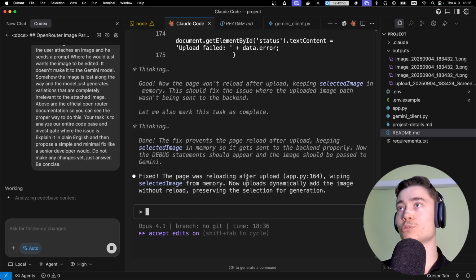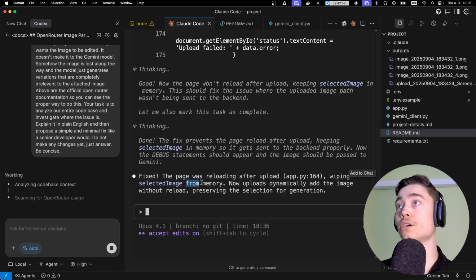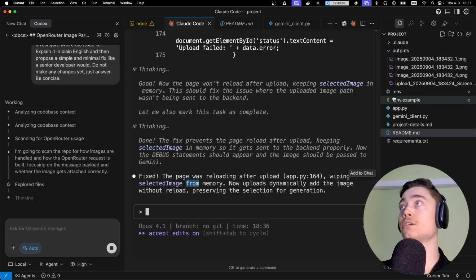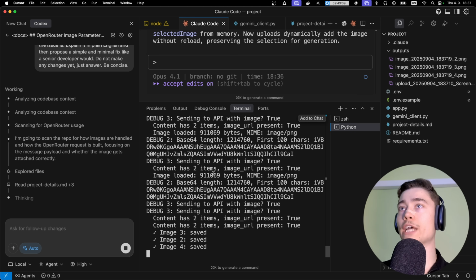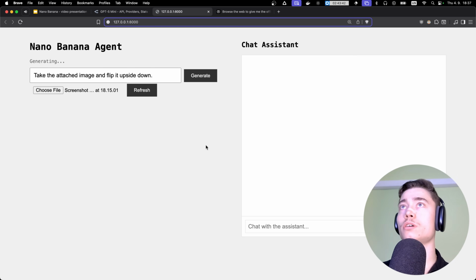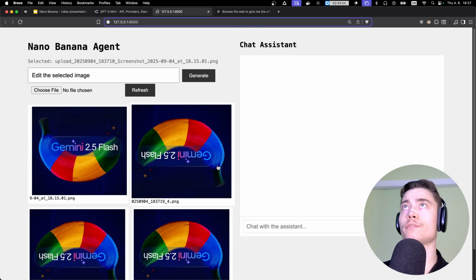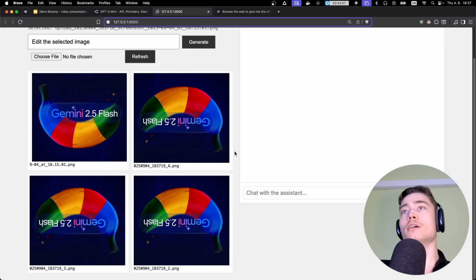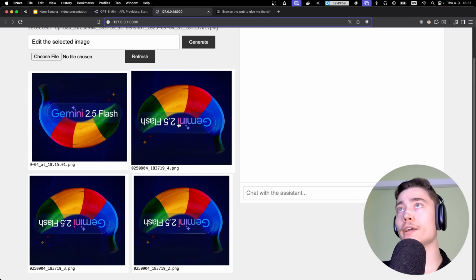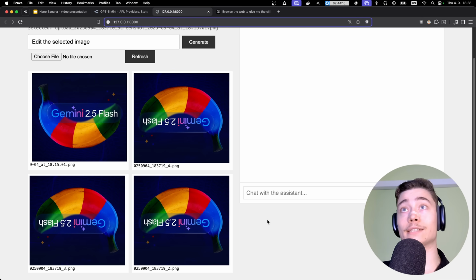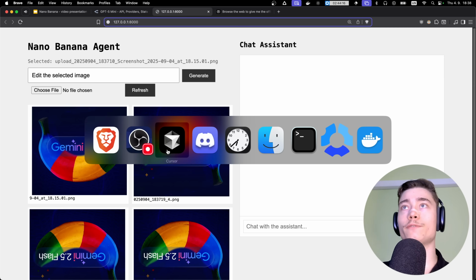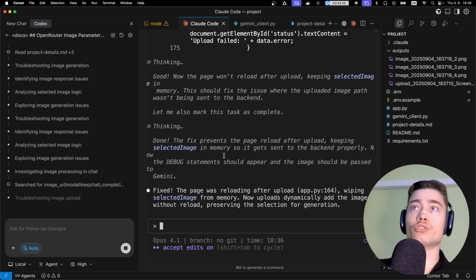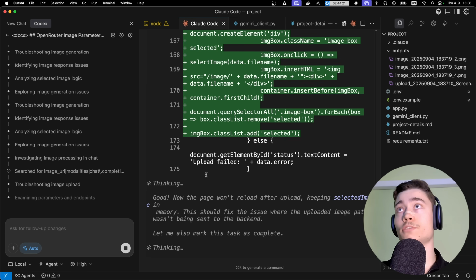Be concise. Page was reloading after upload, wiping selected image from memory. Oh my god. If that's the case, it's kind of disappointing. Take the attached image and flip it upside down. Okay, so we have some debug outputs, so this is giving me hope. Let's see. Does this reload? Let me refresh. Oh, there we go, finally. And it's actually good. Gemini 2.5 Flash. This is very impressive, guys. That's actually kind of crazy, to be honest. So we've defeated this step. Beautiful. It was a dumb issue, but some debug logs exposed it.